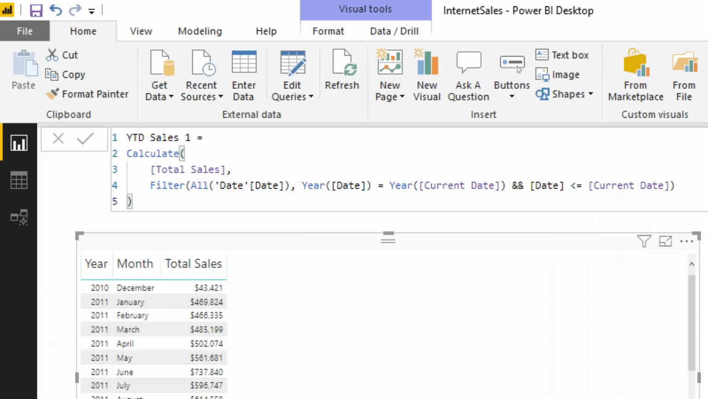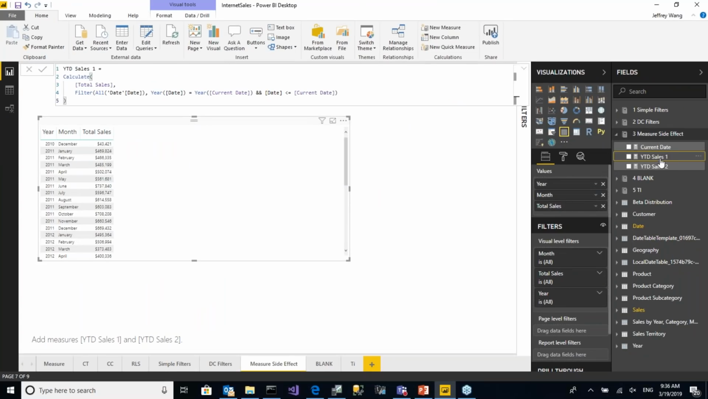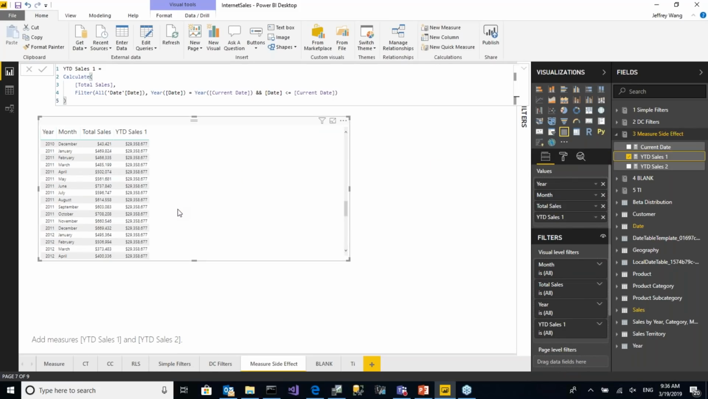It's basically saying I want to calculate the total sales, filter all the date column, and then the year of the date has to be the year of the current date, and then the date has to be less than or equal to the current date. So I'm in the same year from the beginning, January 1st, all the way to the currently selected date. It should work. Let's see. If I add this measure to the report, it doesn't seem to work because it's returning exactly the same number all the way across.